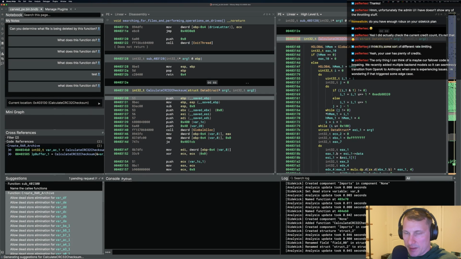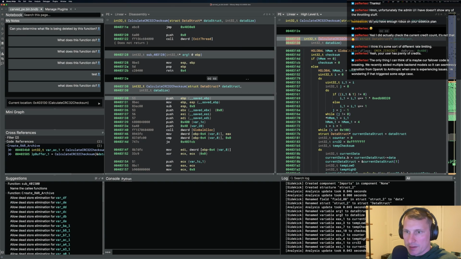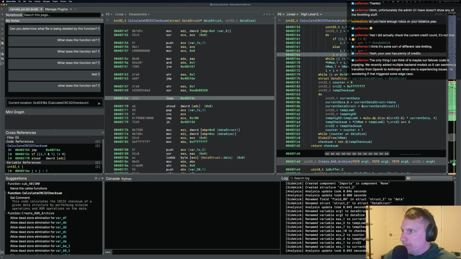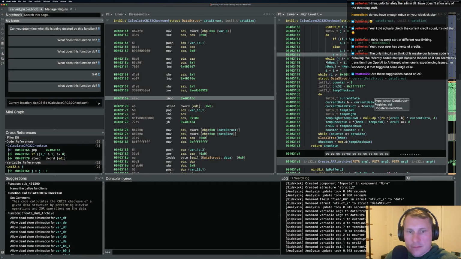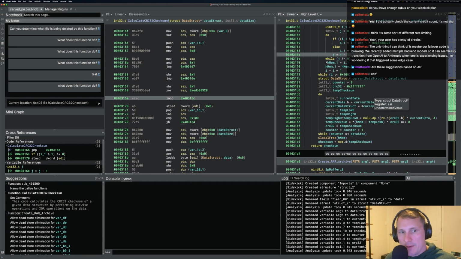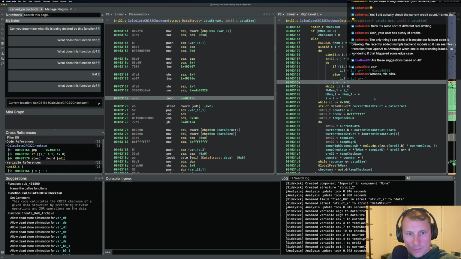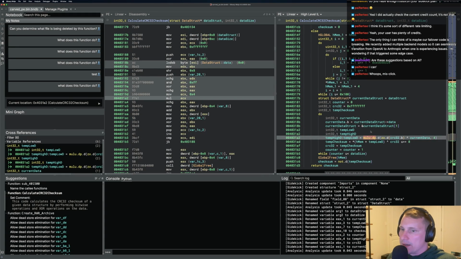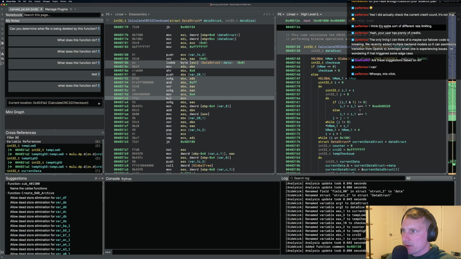Let's apply these raw archive ones. Oh, cool. Okay, it keeps giving me more suggestions for this one because I'm gonna keep letting it do its thing. So this is starting to look pretty nice. Are these suggestions based on AI? Yeah, LLM models. So basically Sidekick uses a bunch of backend LLM models to make these suggestions.